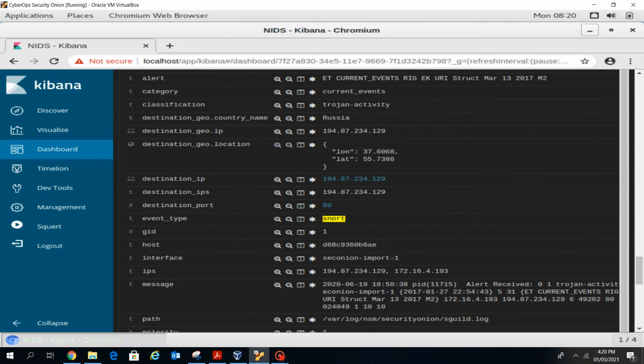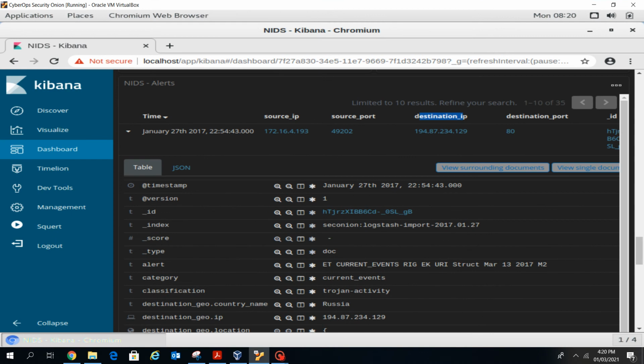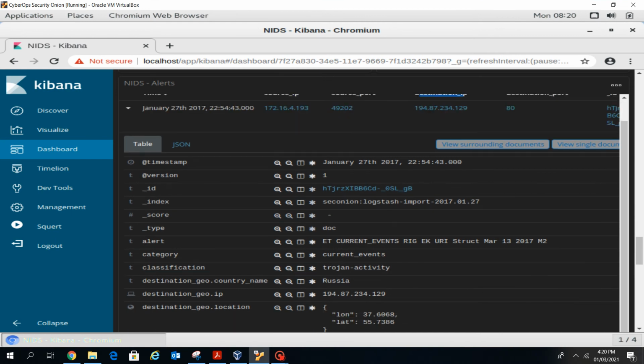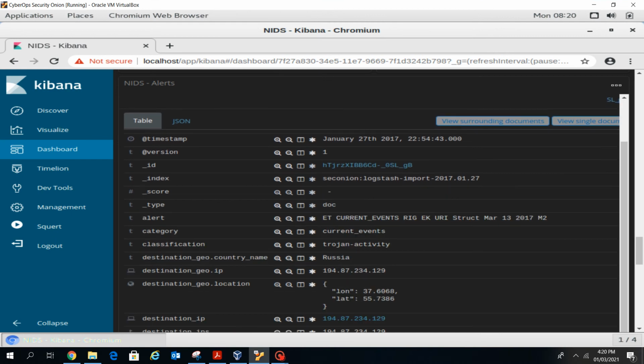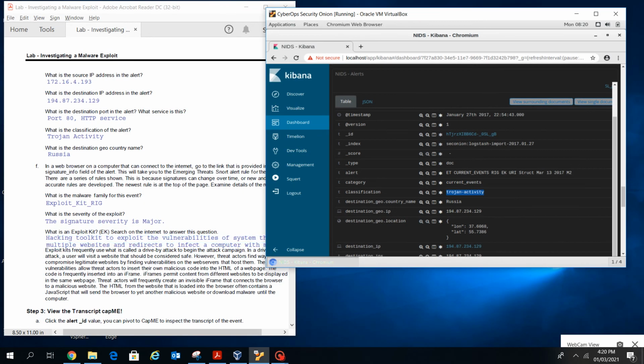Make it bigger. This one, classification, Trojan activity. I mean, you get the answer already. And then, what is destination geo country name? This is the geolocation, Russia.